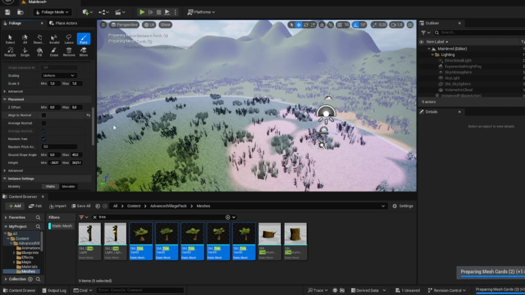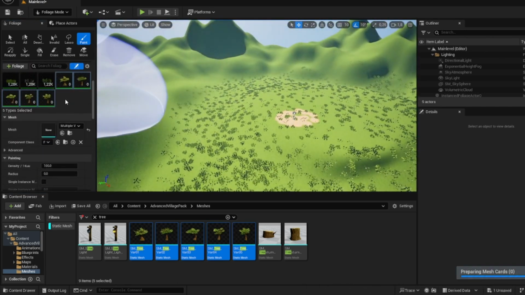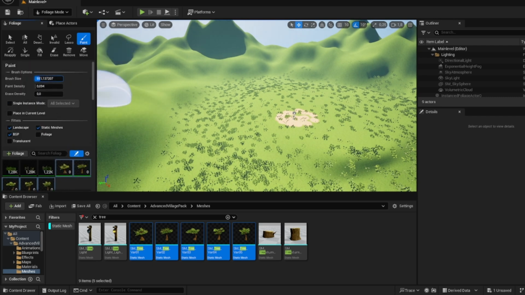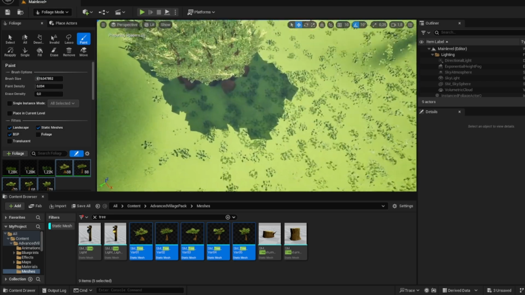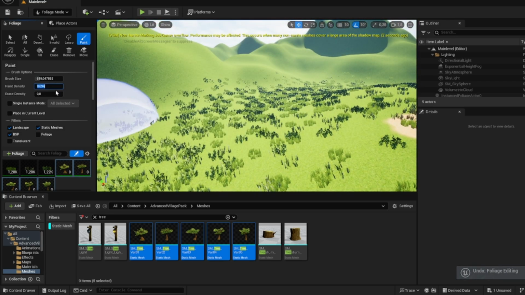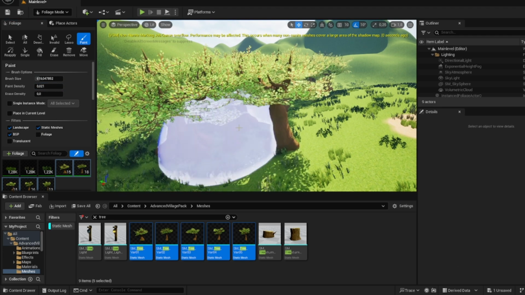So in this case, you want to remove the align to normal. You want to make the brush a little bit smaller because the brush is actually quite big, and as you can see, this is insane. So we need the paint density to go down a lot. So let's put the paint density on this.